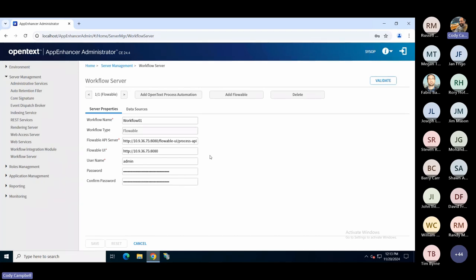There's no UI elements built into AppEnhancer per se, other than the same inbox that you would see with AppWorks. In the next 2 major releases, we'll start adding canned workflow elements to this so that you can have basic document routing built into the product using Flowable. But this first integration is mostly just to get the integration between the 2 engines.